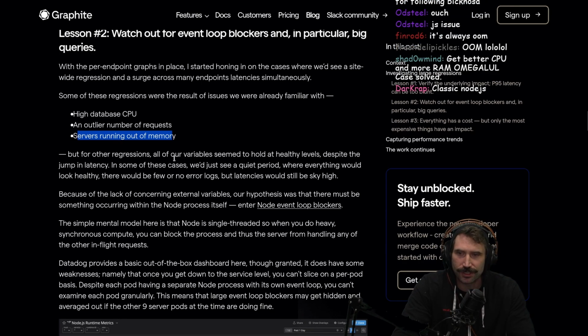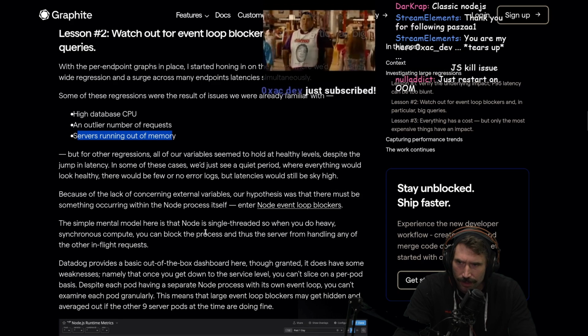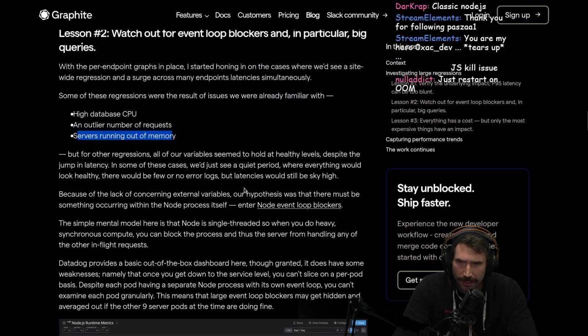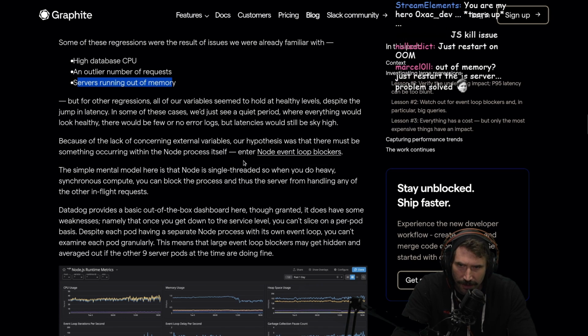But for the other regressions, all of our variables seem to hold at healthy levels, despite a jump in latency. In some of those cases, we just see a quiet period where everything would look healthy. There'd be few or no error logs, but latency would still be sky high. Yeah, you're blocking, baby. Because of the lack of concerning external variables, our hypothesis was that there must be something occurring within the Node.js process itself. Enter Node event loop blockers.